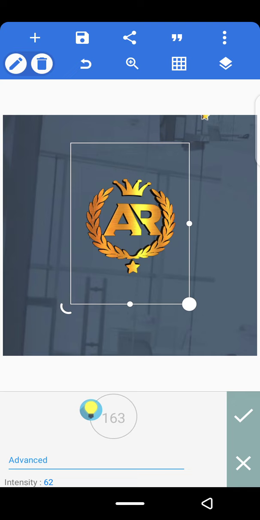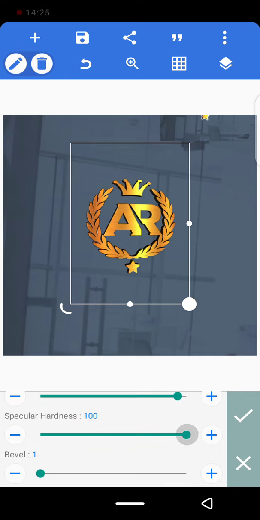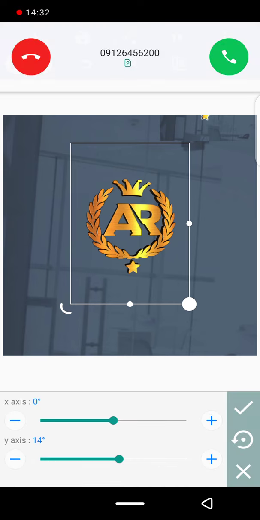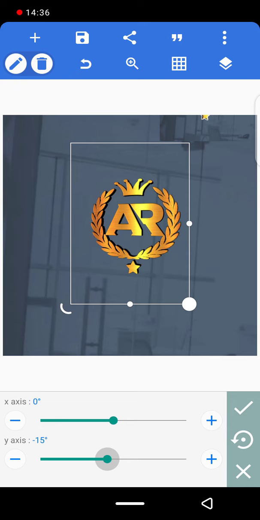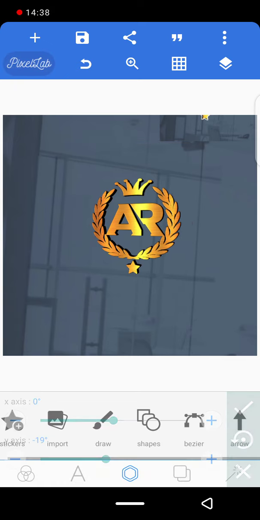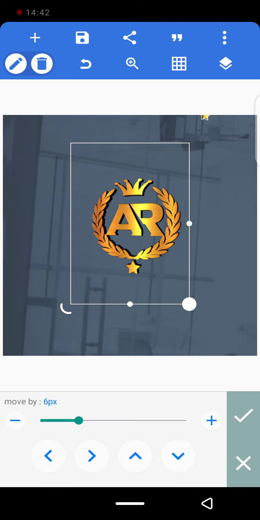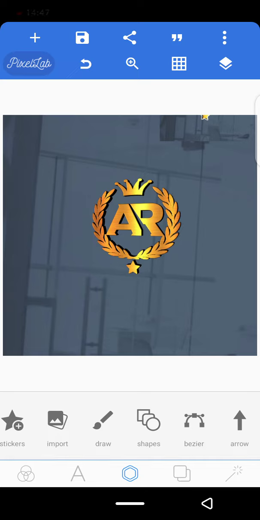Okay. Let's leave it at 163. Leave it at this. 3D rotate. Let's rotate it a little bit. Let's leave it like this. Make sure that it is at the middle. Good, it is at the middle.